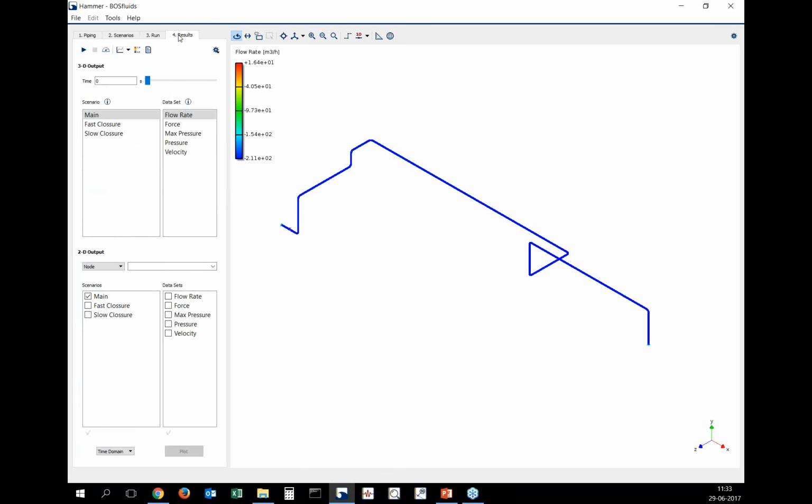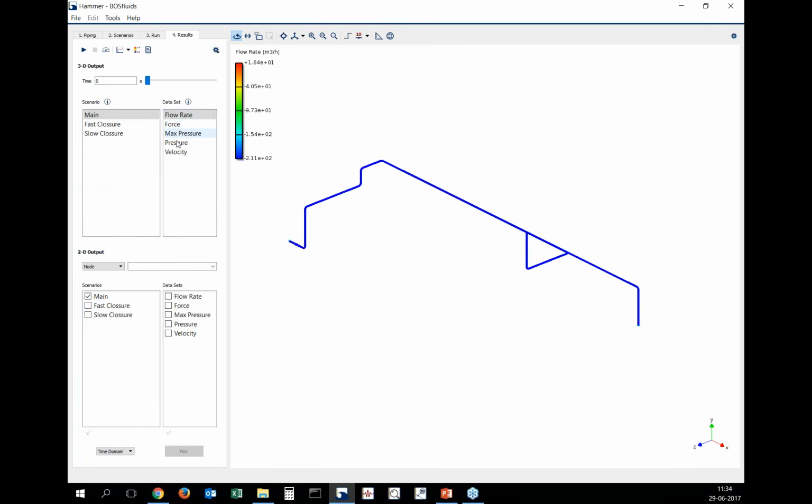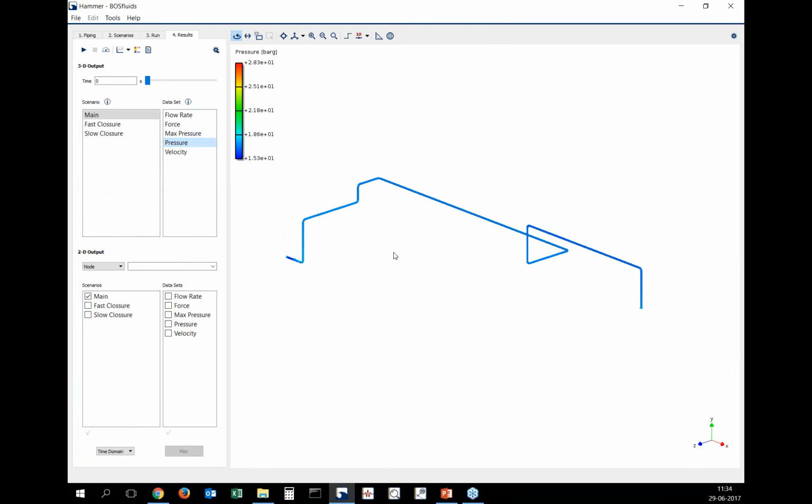Now we can go to the final tab where we can view the results of our flow simulation. The results are presented in various ways. There's a 3D model which will show you the data sets projected on the 3D model. We have various output reports which you can see in text files, and we can generate 2D graphs for all the data sets.